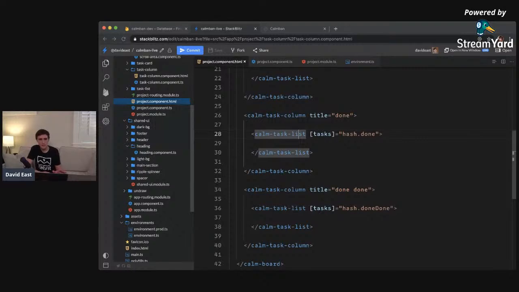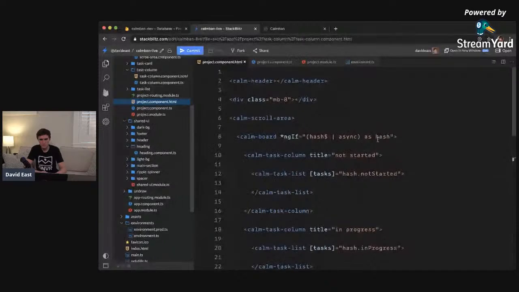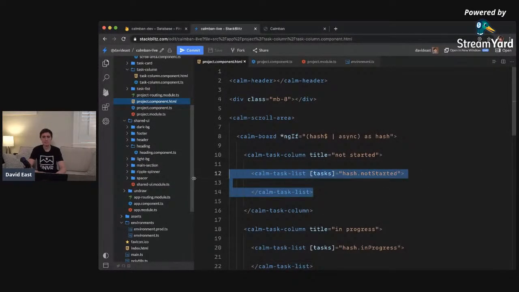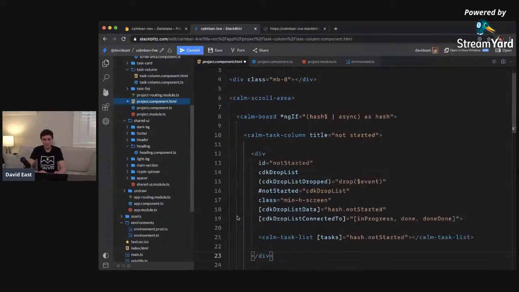I always forget the markup for this, so I'm going to paste it in. You're going to have to forgive me for that, but here we go. Let's delete this task list for right now, and let's paste in all the things it needs.